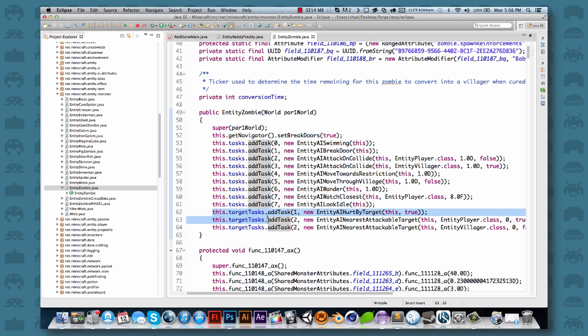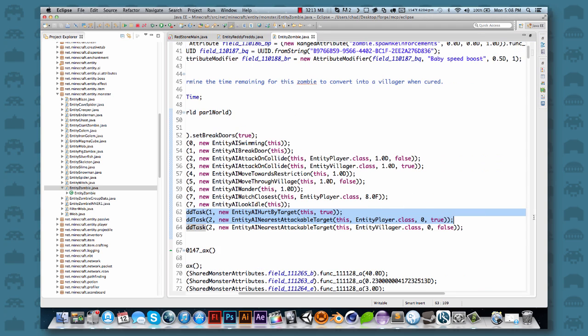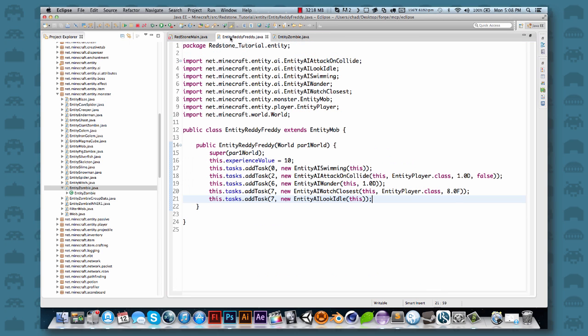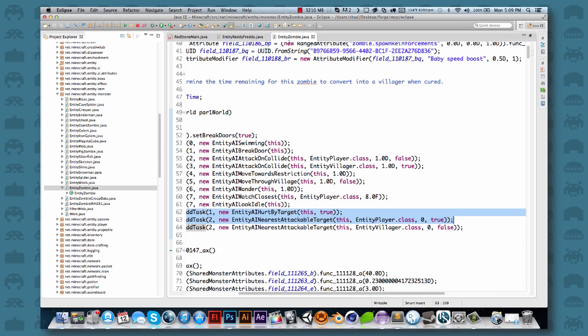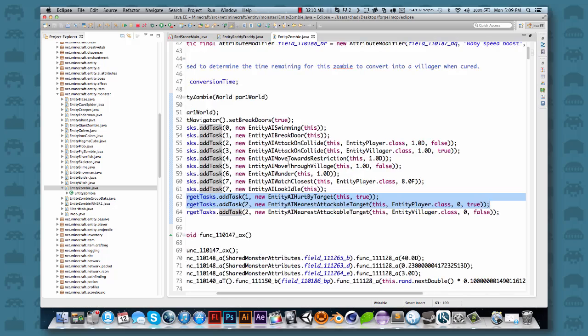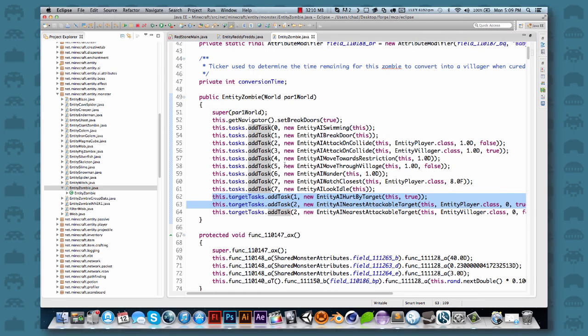So we want this entity AI hurt by target, nearest attack player. We don't need the last one because that's for villager. So we can do that. So we have all those in there now, everything that we need. From that, for now, we are going to be coming back to this, so don't close it quite yet.